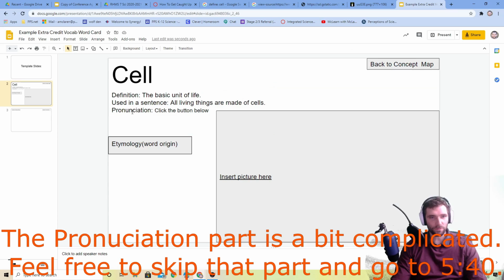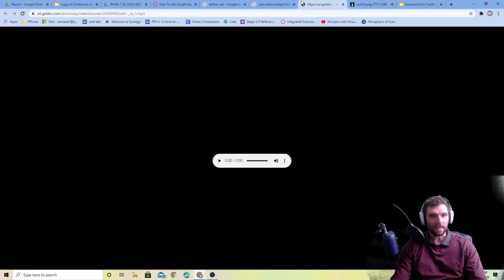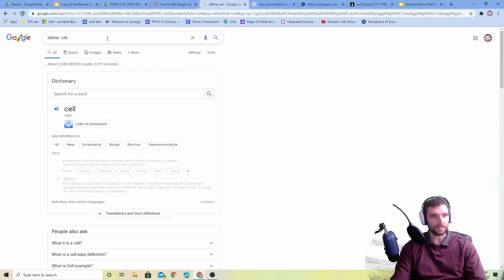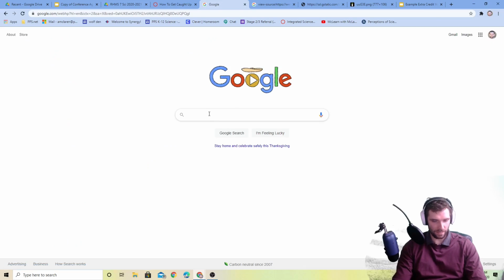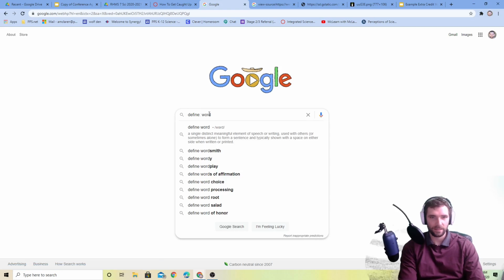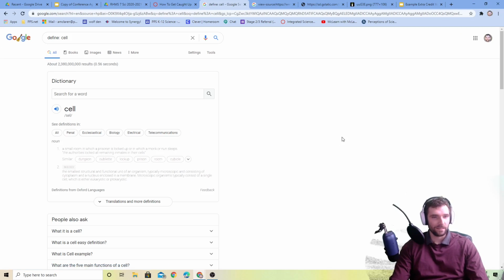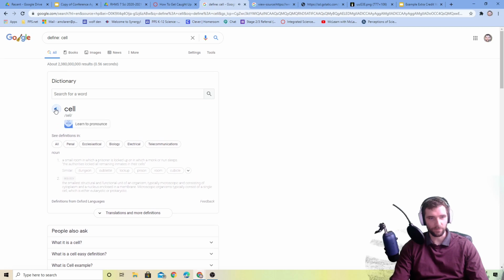So for the pronunciation, this part's kind of weird, so bear with me. Basically, what we want is something like this. To get something like that, what you need to do is go onto Google and search define and then some word. So if we're doing cell, then here we get all this nice little information about it. But what we want is this right here. We want that audio file.